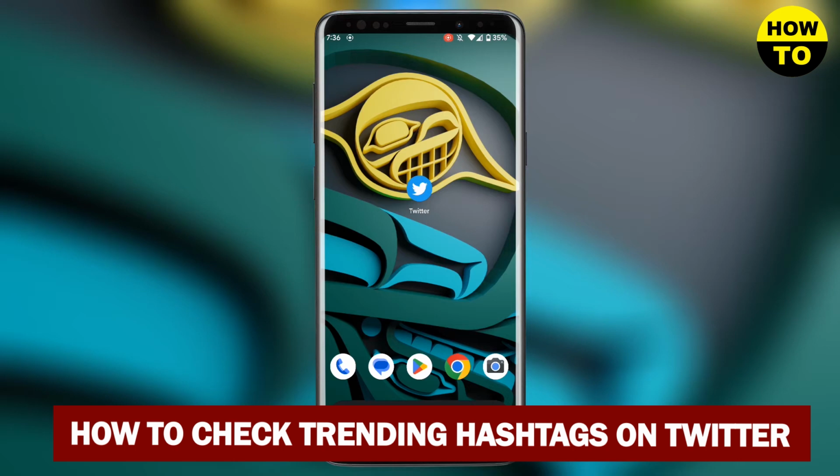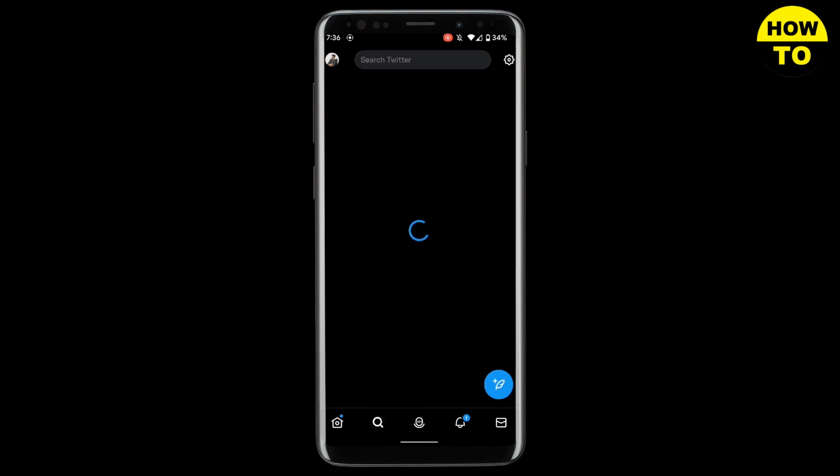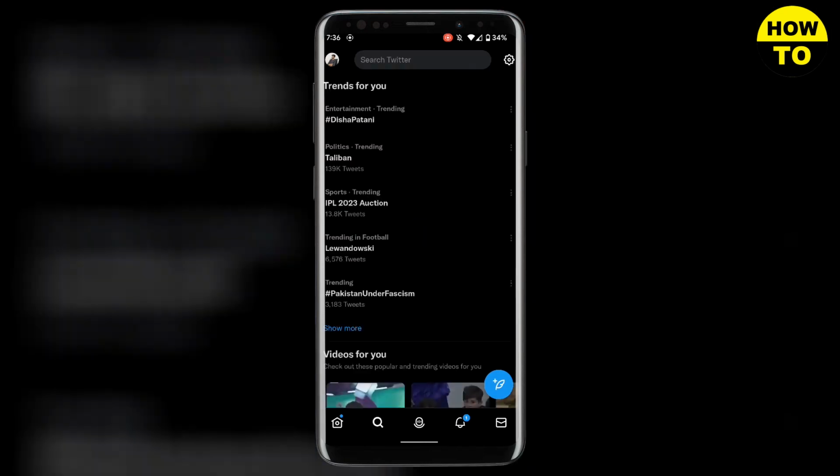So first you need to open your Twitter app, and then here in the bottom you will see a magnifying glass icon, that is a search button. You need to click on it, and here you will see the trends for you section. So these are the hashtags that are trending on Twitter right now.